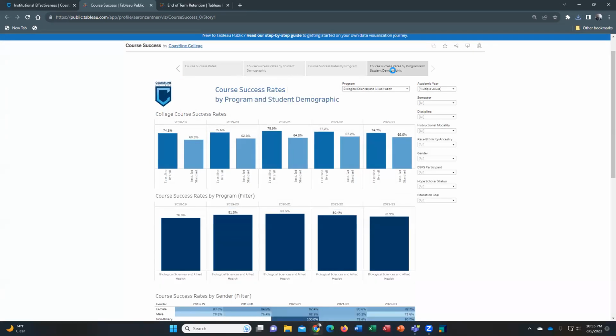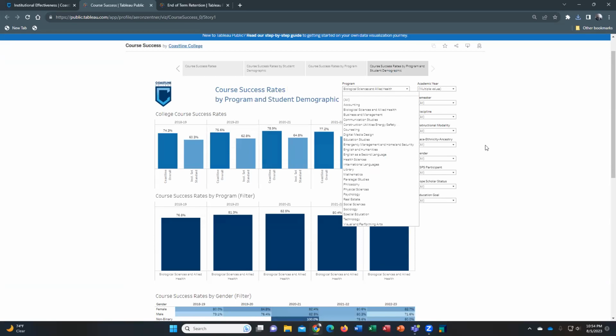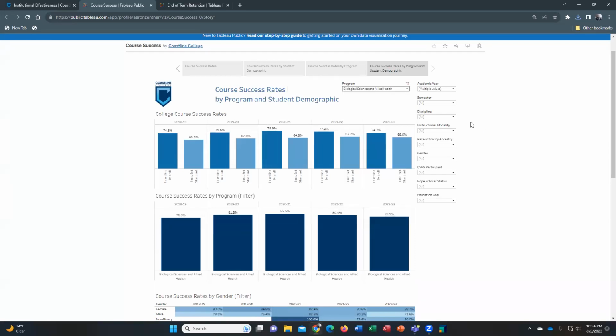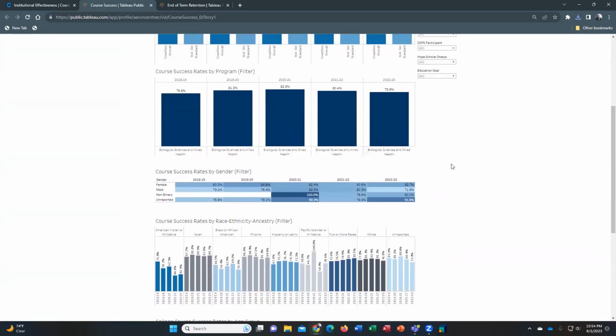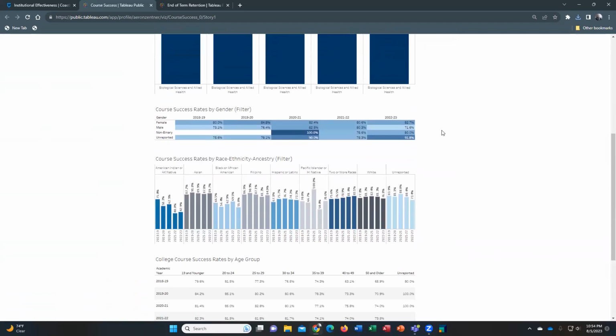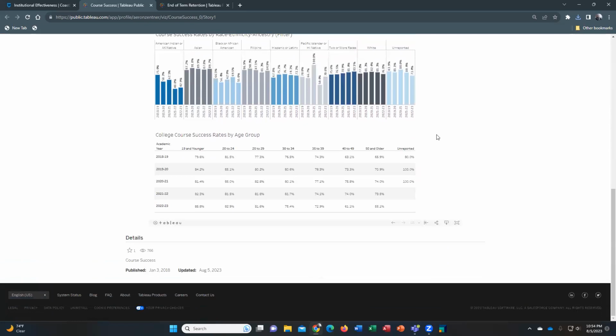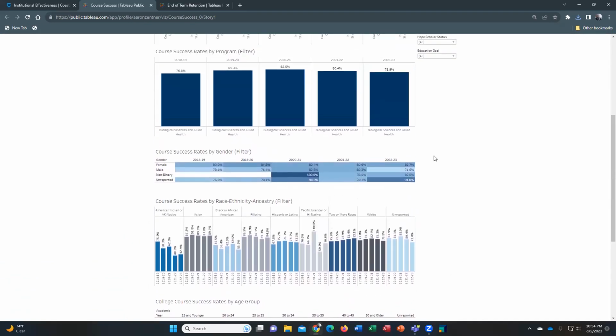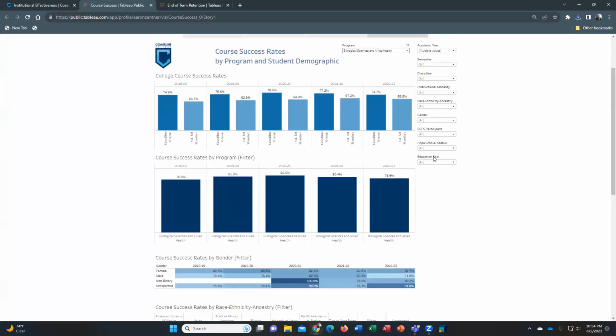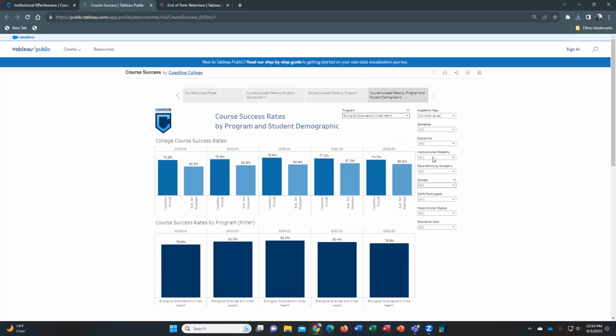And so then we want to look at course success rates by student demographic. So similarly, you'll select your program, and it'll give a breakdown of the program's student success rates by student demographic. So we have the college and the institutional set standard at the top, the program, and then we can look at gender by race, ethnicity, ancestry. We can also look by age group. And so based on that, what we can do is have a comparative analysis to see how our students are doing in our classes.